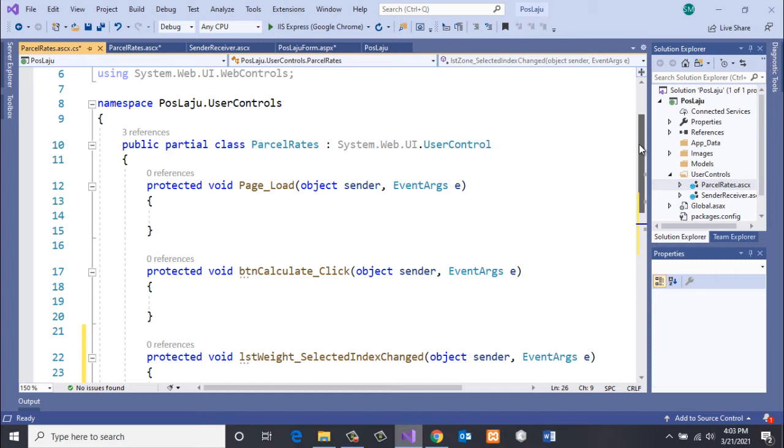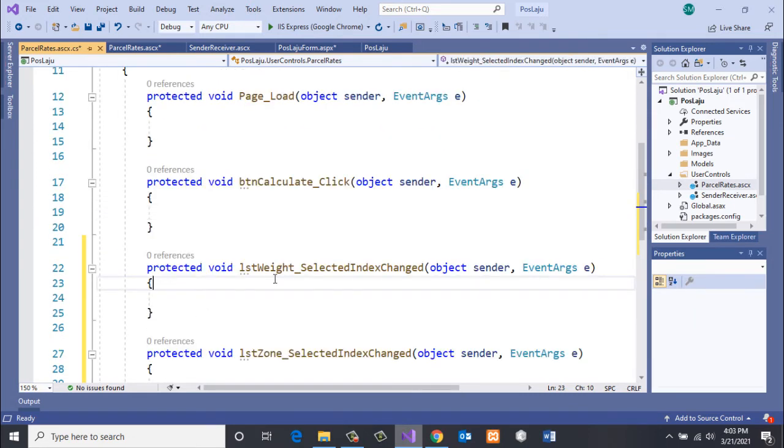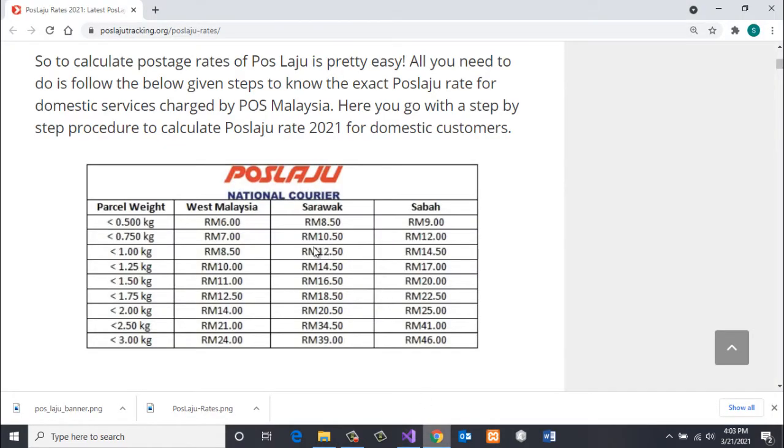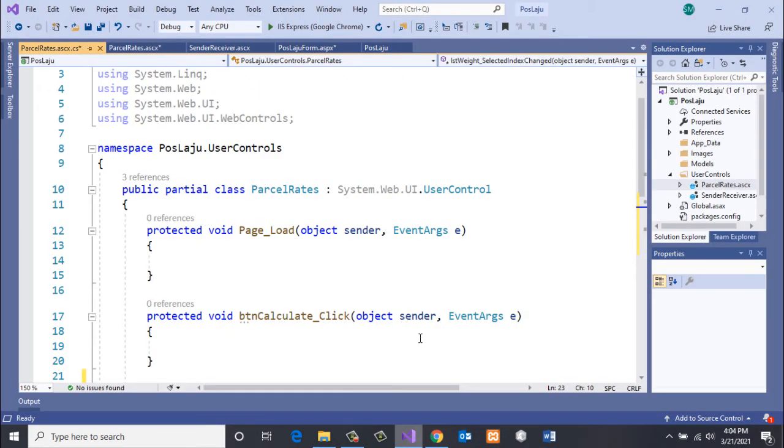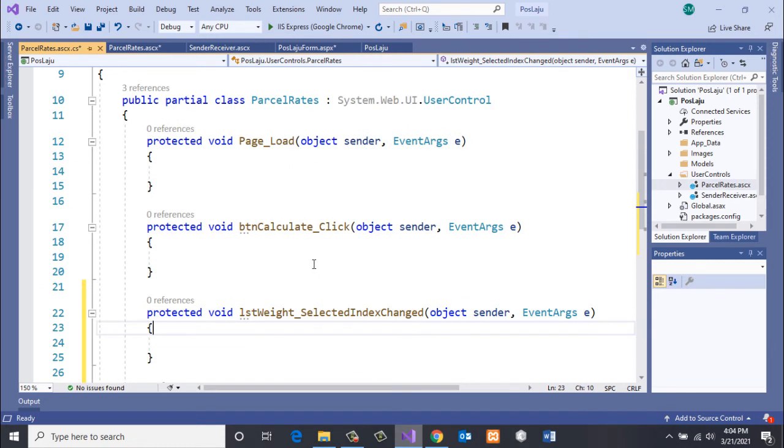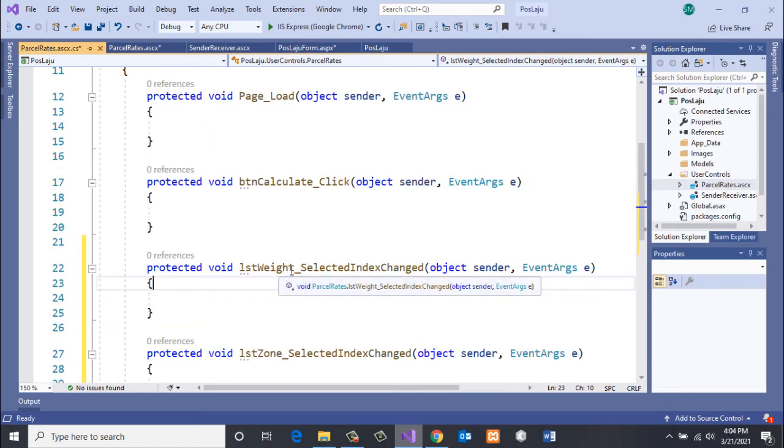Okay, now where should we create this particular array? Should we create it here, page load, button click, or here? Okay, now this particular table, which the values that we are going to assign into the array must be accessible to all the methods, meaning that when I say accessible to all the methods, whether it's a button click, or it is the list weight selected index change, or list zone selected index change, the same array must be accessible to all these three methods.